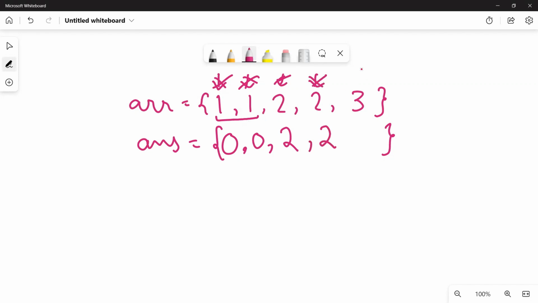Now I will move to the next index. So I will see how many array elements are lesser than 3. As I can see, there are 4 array elements lesser than 3, and the sum of these array elements is 6. So I will fill this index with 6. So this is our answer. That's how I will compute the answer.